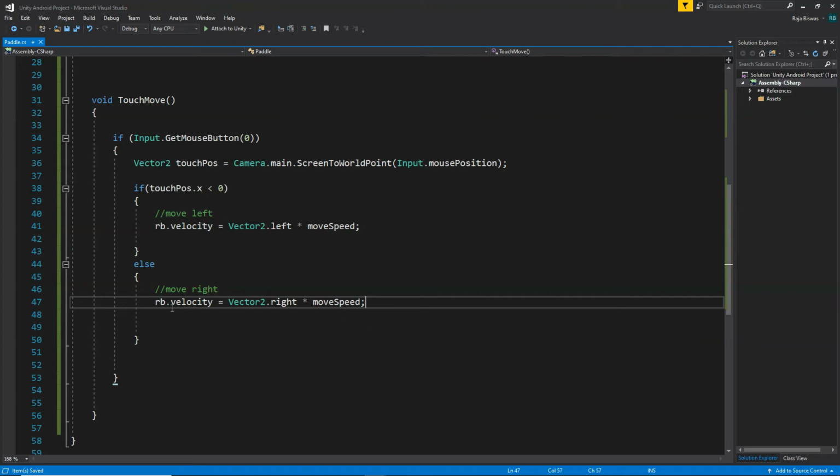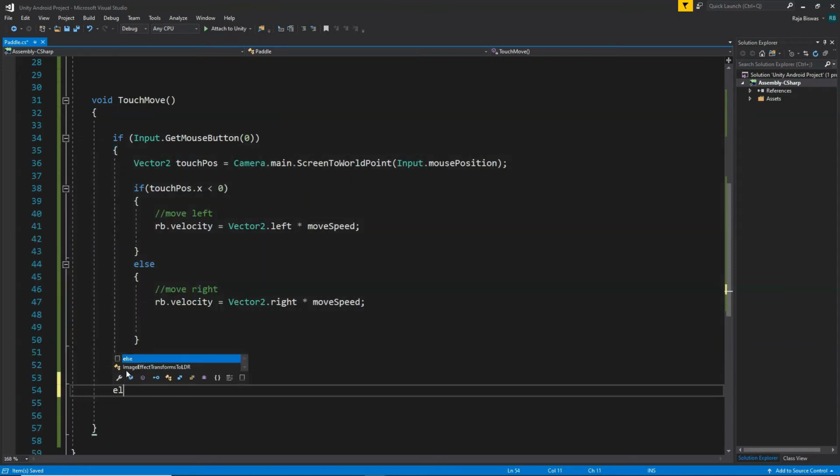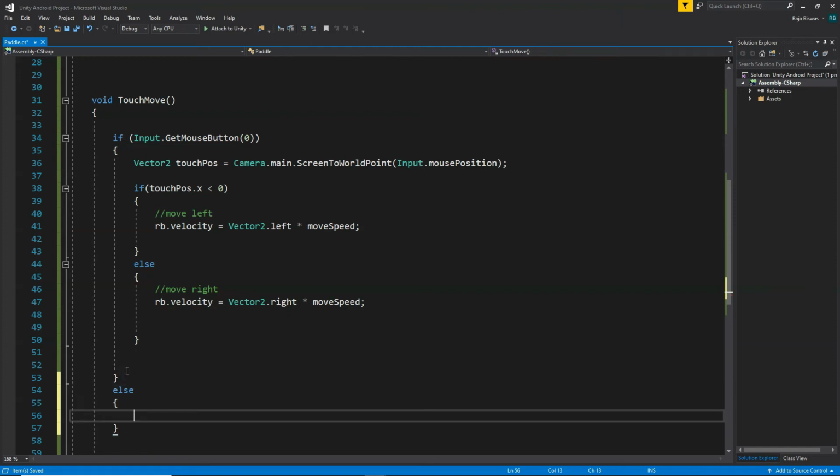So now whenever we are clicking on the left, it will move to the left. Whenever we are clicking on the right, it will move to the right. But when we are not clicking anywhere, we want our paddle to stop. Otherwise, it will keep moving. So right here with this if statement, the outer one, we can add an else statement. That means if we are not clicking on the screen, then we're going to say rb.velocity equals Vector2.zero. So when we are not clicking anywhere, we want the velocity of the paddle to be 0.